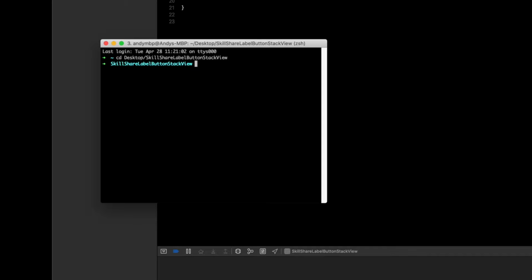Once you get there, you want to do a pod init. You should have CocoaPods installed already. I won't be able to show you how to install CocoaPods here, but if you have a Mac, you do brew install cocoapods, and before that you have to install brew. Brew is basically Homebrew. You can search on Google for Homebrew to install that, or if you have another installer, you can try that as well. But search online on how to install CocoaPods. There are many articles, most of them pretty accurate.